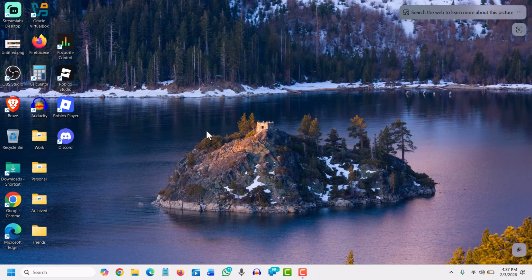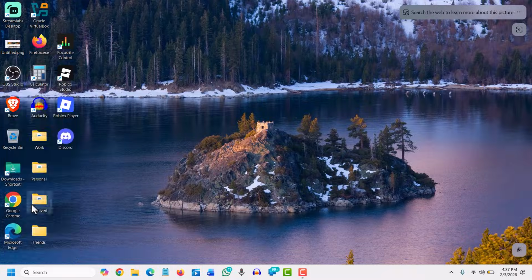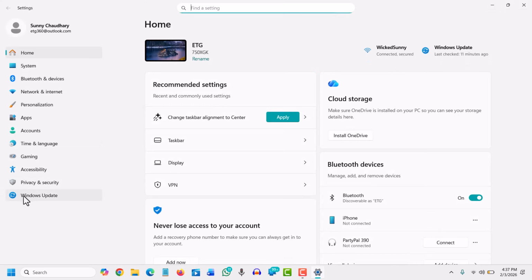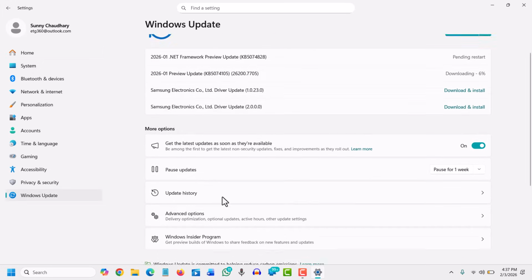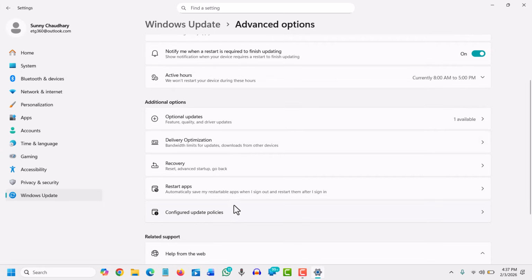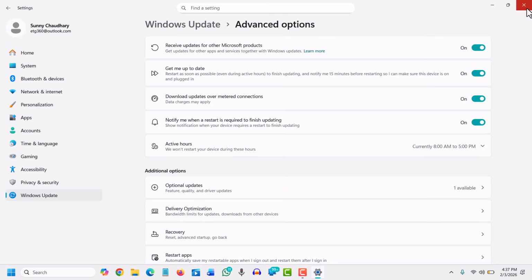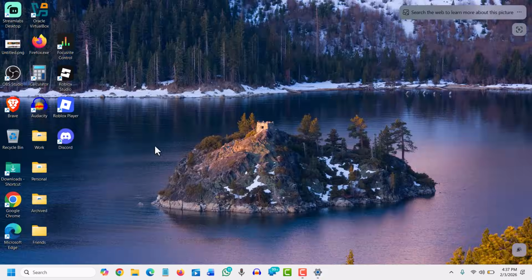Now the final one is disable auto restart after updates. So to do that, we need to go to the Settings. I'll do a right click on the Start icon. I'll go to Settings, and then Windows Update, and then we will go to Advanced. And here we will select turn off the restart. Once you have found it, just turn it off and you won't see the restart after updates.